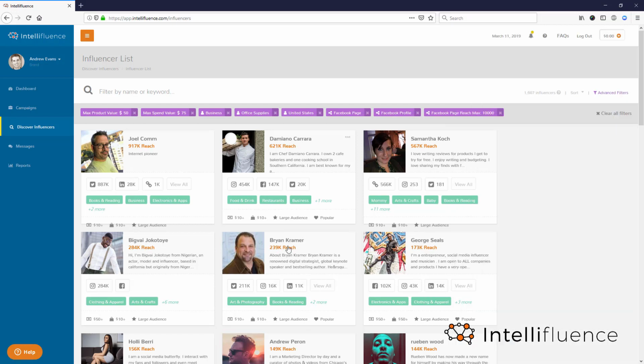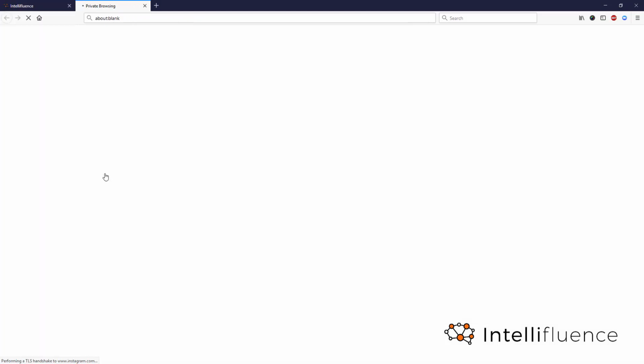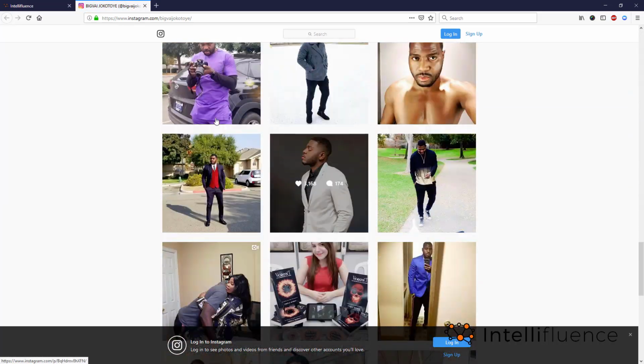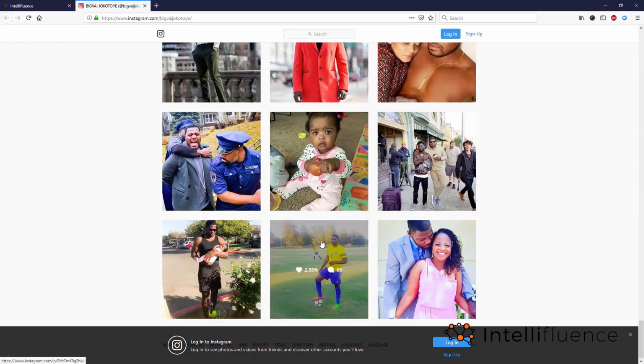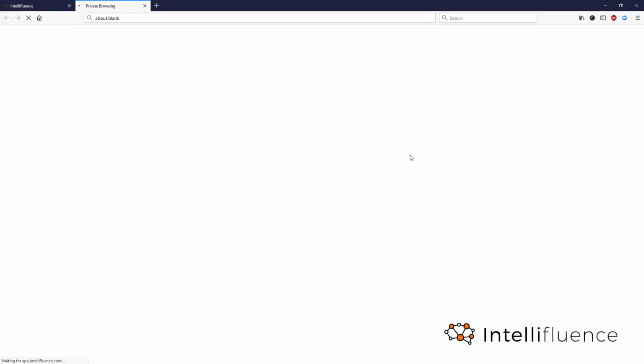Now each influencer card is going to display their bio as well as the minimum product value they will accept, minimum cash value they'll accept. You can see their categories here, and then you can just click on their account to view their social profiles. You can check out their posts, see the interaction that they have with their followers, get a better idea of their engagement. And you can also click on their bio and view their expanded profile.